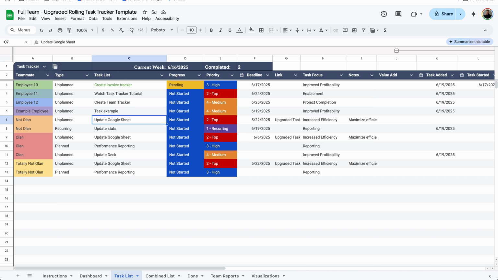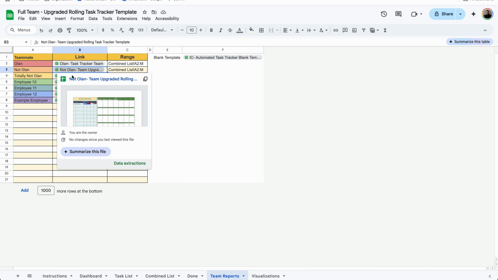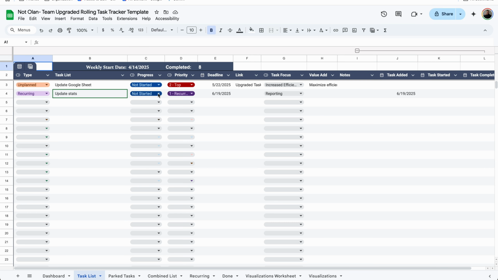You can make sure nobody's drowning. You can offer additional resources, change priorities, different things like that. If you want to make edits, all you have to do is go to your team reports, go to whatever task tracker it is, and then from there you can make any edits that you want.